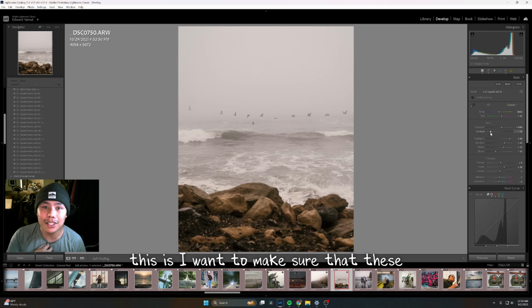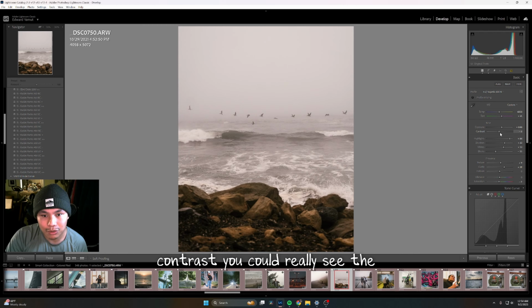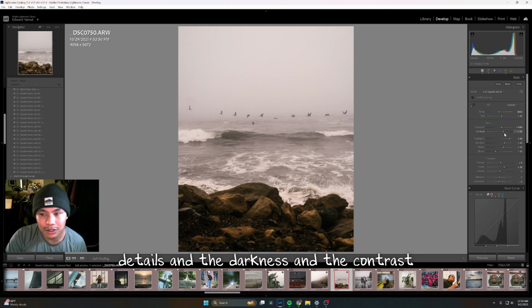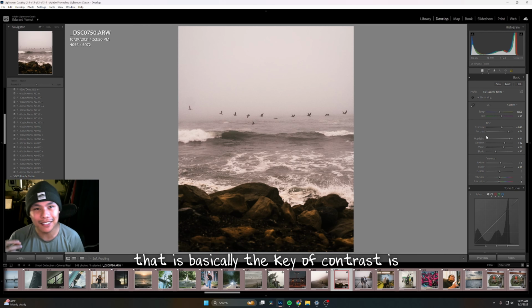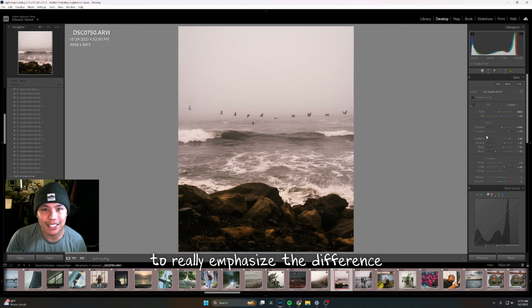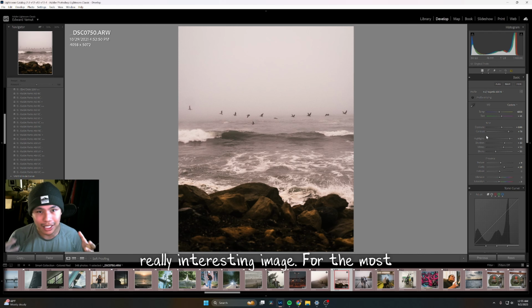But my plan for this is I want to make sure that these birds stand out. So by increasing contrast, you can really see the details and the darkness and the contrast between the birds and the white background to really stand out here. So that is basically the key of contrast, is to really emphasize the difference between light and dark to make it a really interesting image.